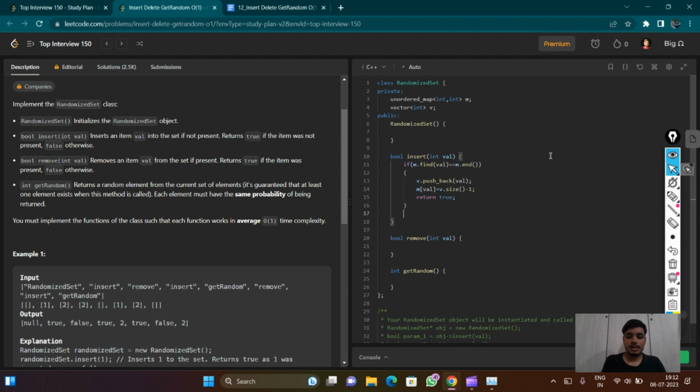Now let's move to the else part. In the else part, we simply return false. Now we have completed the insert function. Now let's move to the remove function. Similarly, we have to do an if part. We have to check if the value is present or not. If the value is not present, then we return false.